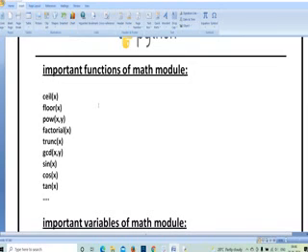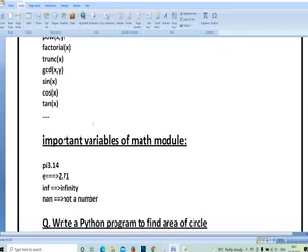Whatever values you have imported, sqrt and pi, like that you can import other values also. Ceil, floor, pow of x comma y, where 2 comma 4 means 2 power 4, that is 2 into 2 into 2 into 2, and you get that result. Next, pow of 5 comma 2, 5 into 5, you get that result. Next, factorial, trunc, GCD of two numbers, sin 45, cos 35, tan 25, like that you are going to get those results also.